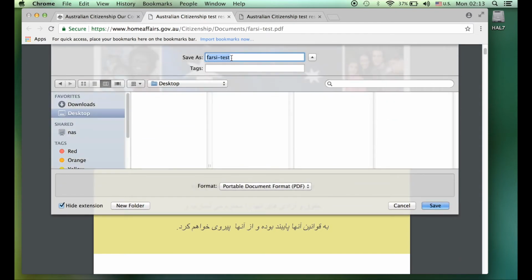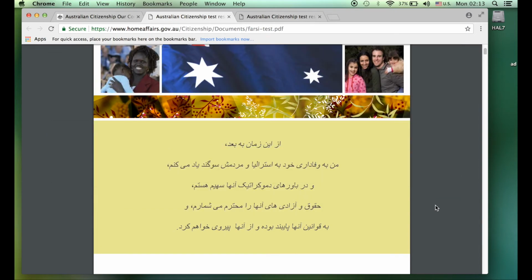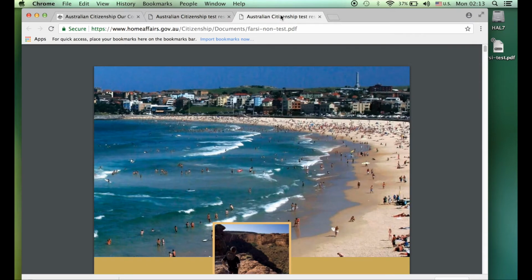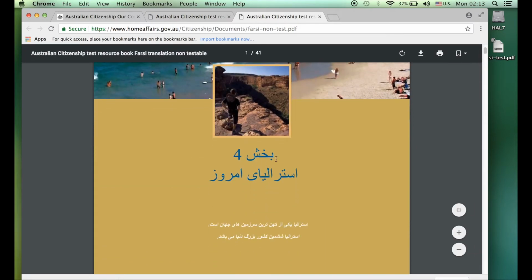I'm going to download. So just checking Farsi test. I want it going to my desktop. It's PDF and save. So it's saving over here. Let's have a look at the second one. So this is the non-testable sections, which are 4 and 5. Again, there's 41 pages, so I am not going to be printing, but I will be downloading.